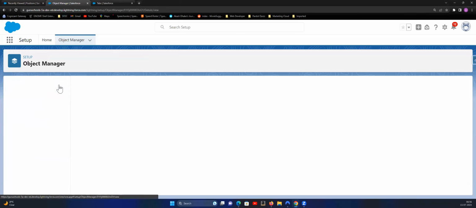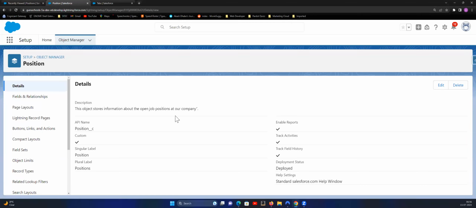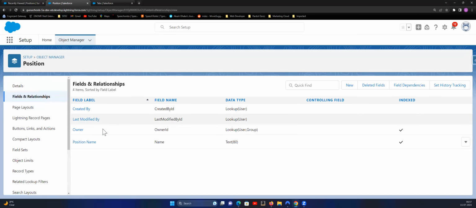So in the details, we have object settings. Now, once the object is created, that means our table is created. In the table, we have columns as well, but we have not yet created any column. By default, the fields that are created are position name, owner field, created by and last modified by.